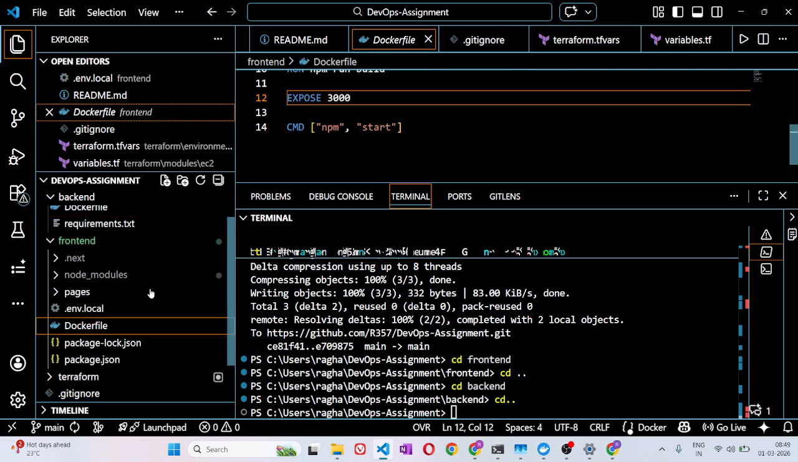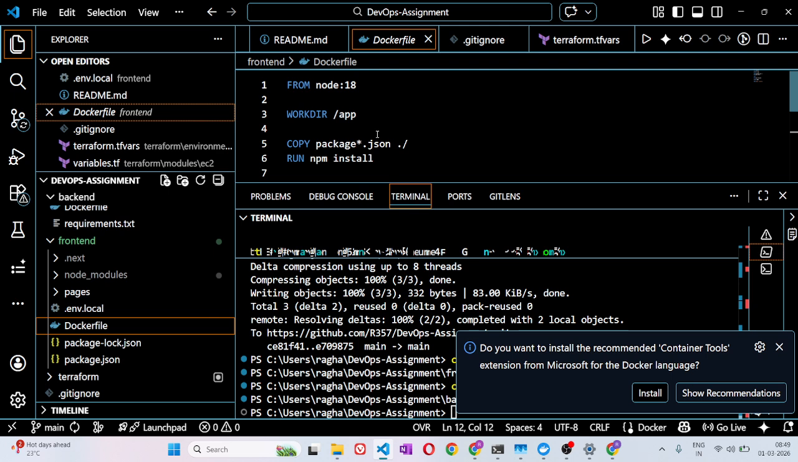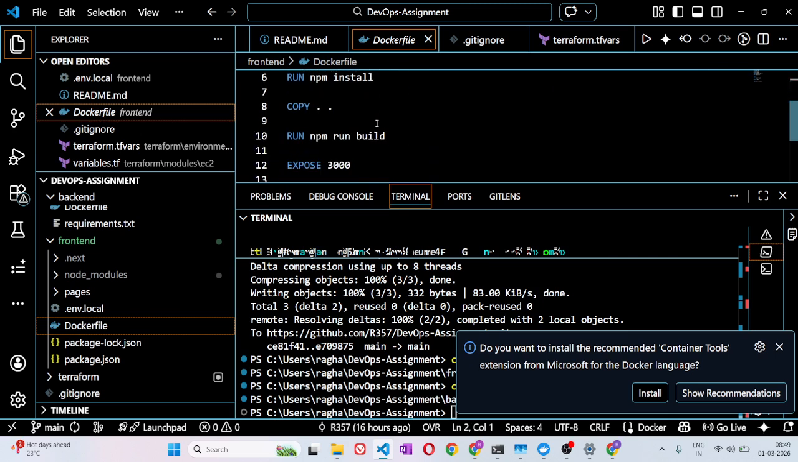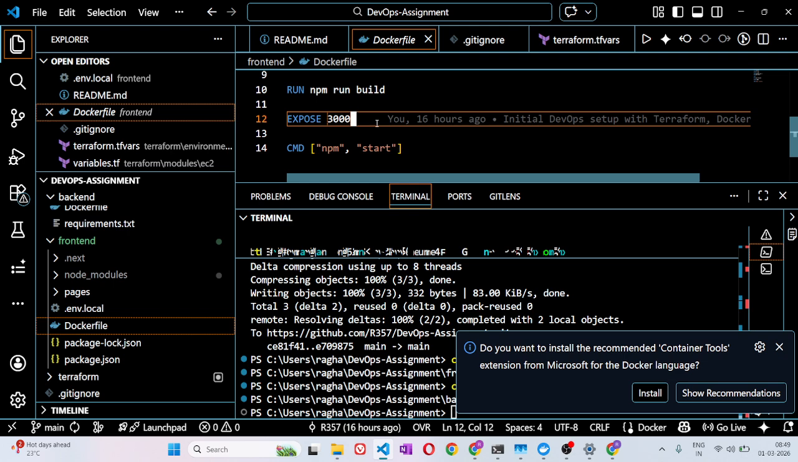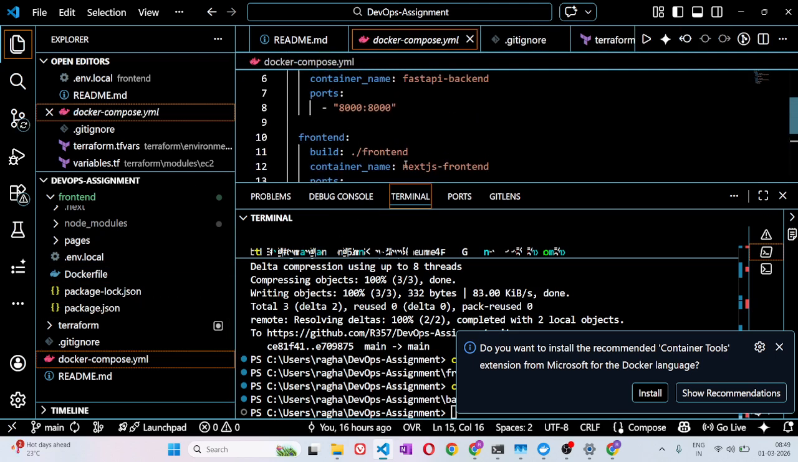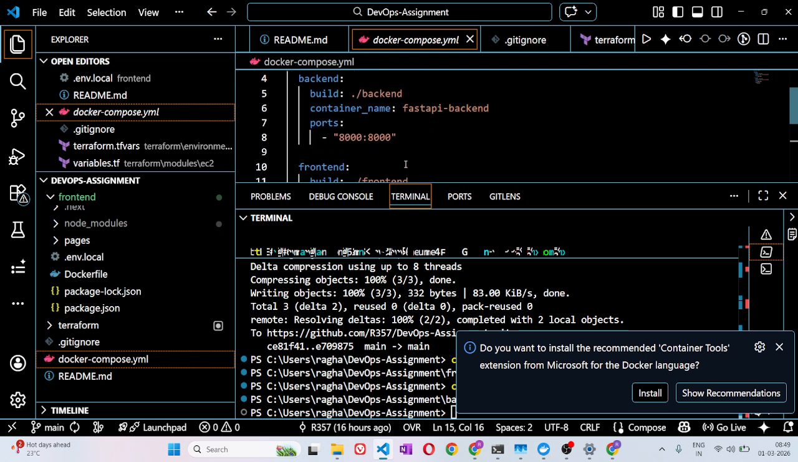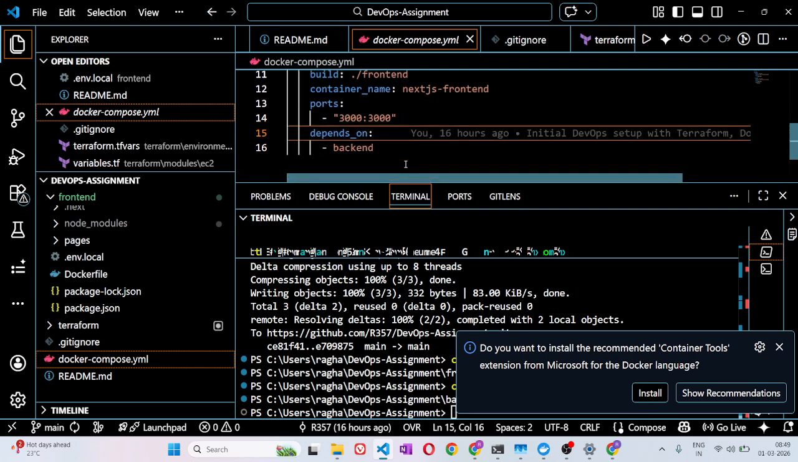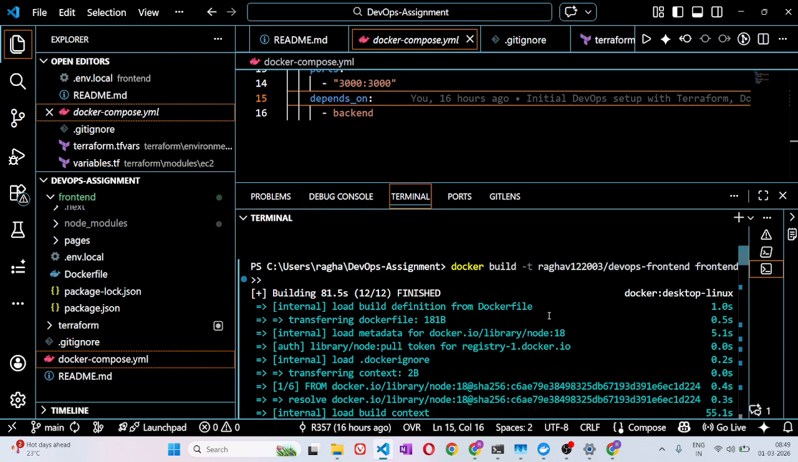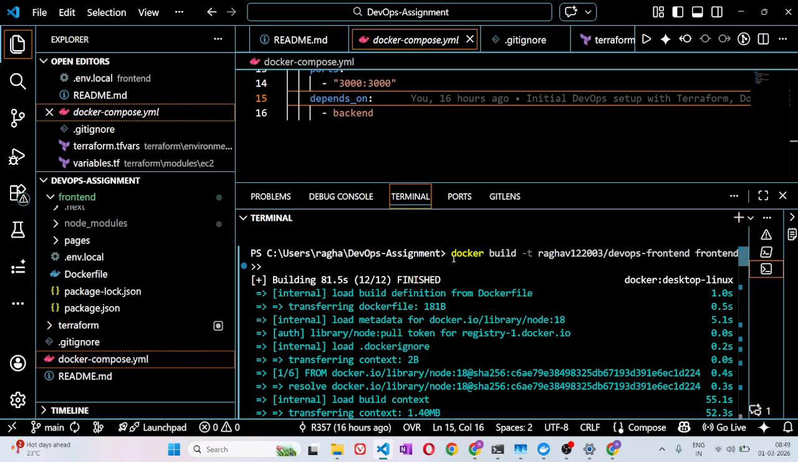Coming to the front end, as the front end is written in Next.js, we have to check the node version and copy, and then the commands to run and which port number is there. And we have this docker-compose.yml file, which is used to combine both the Dockerfiles present in the front end and back end, and to run them as one. I will show you the commands which I've run. We build the images in the front end and back end. docker build is used to build those images. -t is the tag given to the image so it can be uniquely identified.